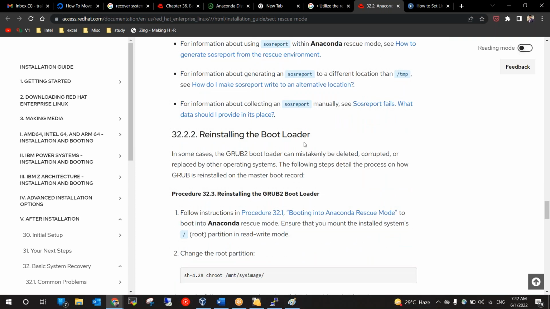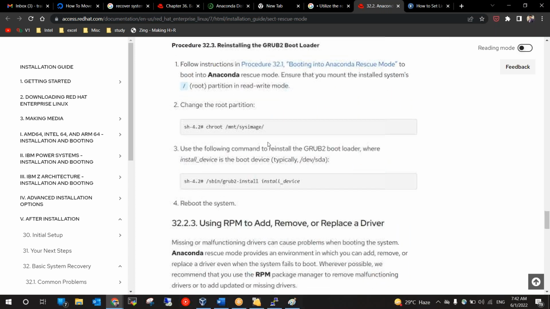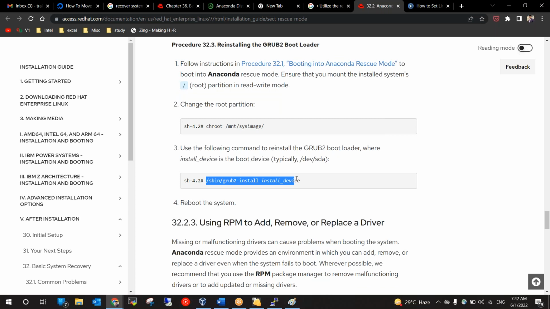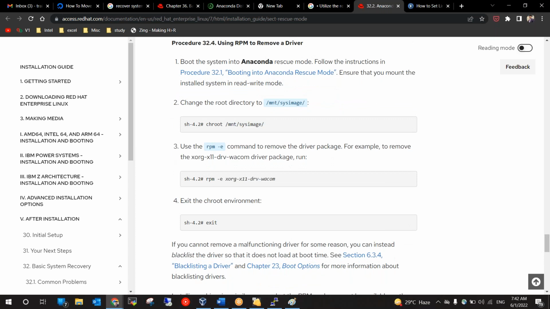Suppose your bootloader, that grub I have told you, is missing, then you need to do the chroot. After chroot, you can run this command, sbin/grub2-install, and then install devices /dev/sda1, which you have already mounted just now. And after that, reboot the system. Or let's say your X11 itself has gone missing, I mean, you are not able to get the display. So in that case also you can remove a package by using rpm -e and that particular package name.